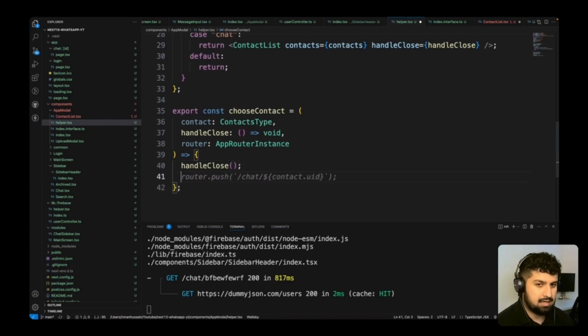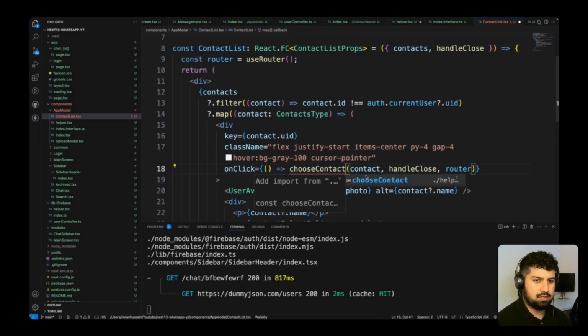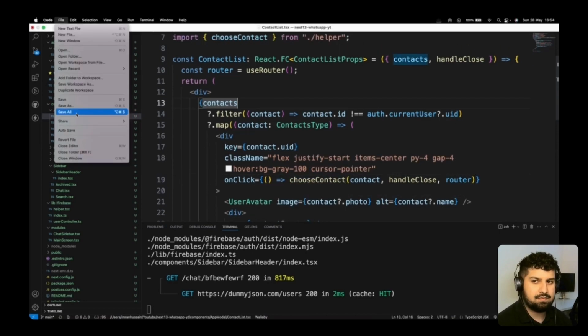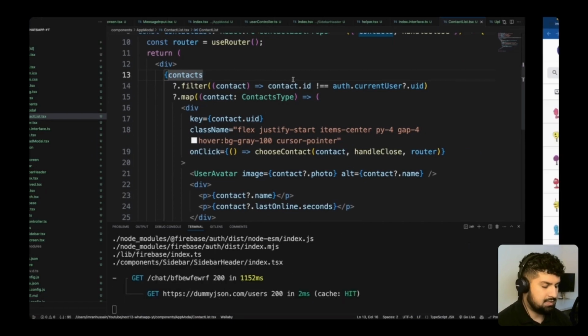And then other than that, we want to navigate to router.push /chat/contact.uid, like so. So now if I go back into my contact list in here, all I need to do now is import this function. So now if I save, I have now rendered the onClick for the choose contact in my contact list. And now let's test to see if that works.